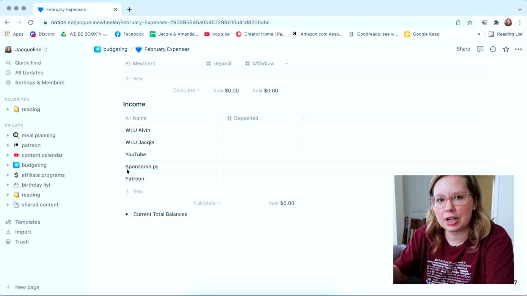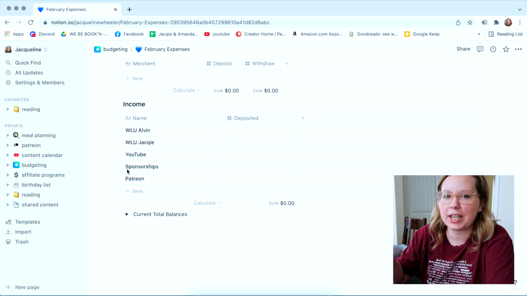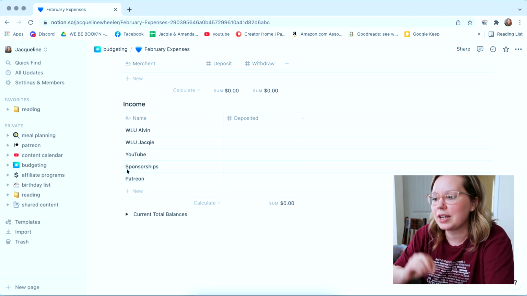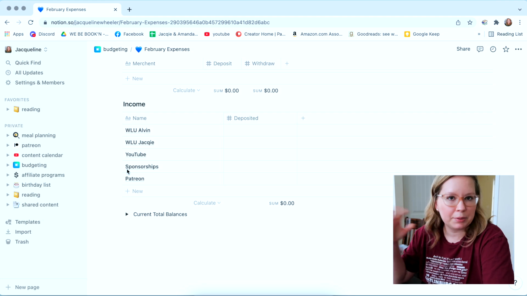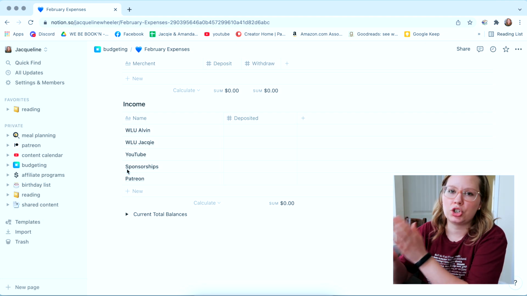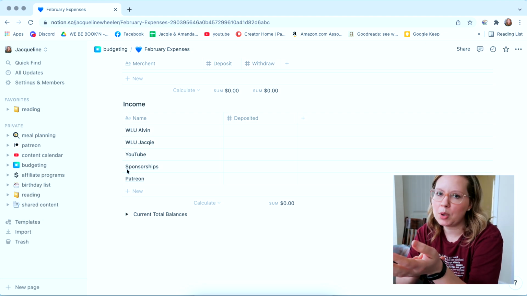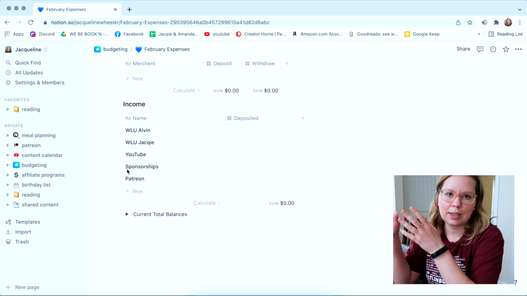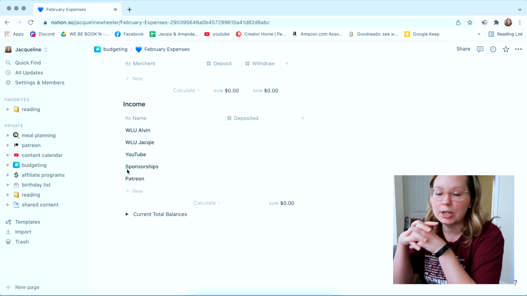Now, I just started this on Notion, so I don't actually have previous month to look back on, but next month when I do my plan with me again, I will actually get to show you then all of the numbers for February and how much we did spend for February, and then I'll show you anything I'm changing for March. So that's my current setup for that.